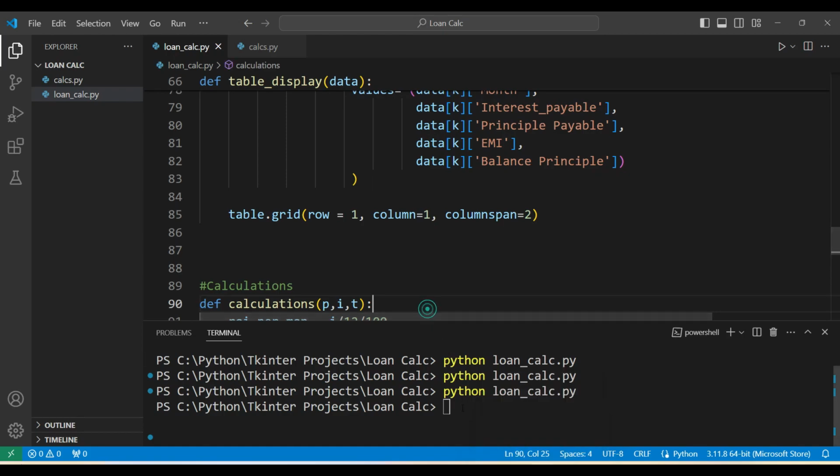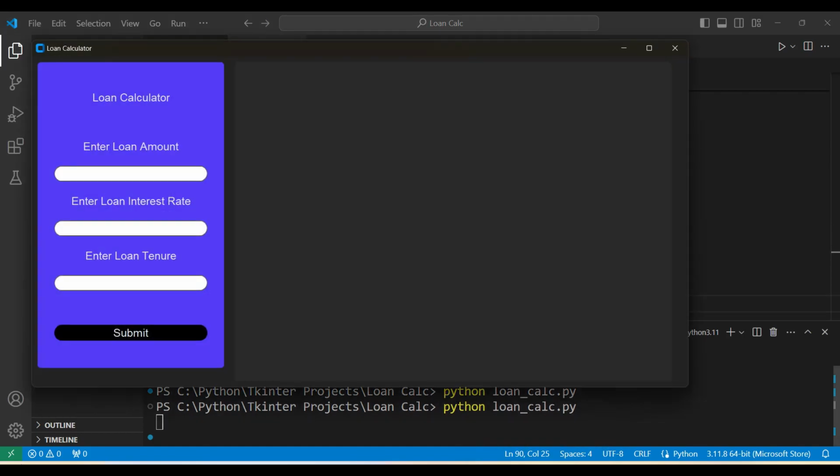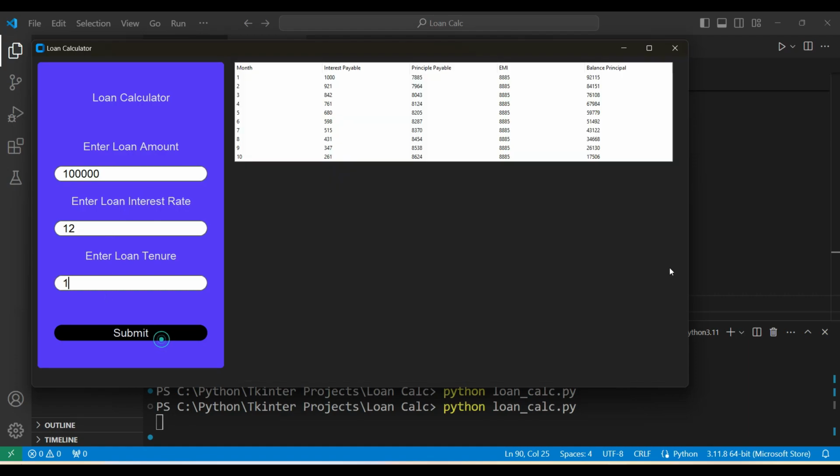We're running the code. Now enter 1 lakh, the actual data, annual interest is 12 and tenure is 1. Click on submit. So here is the data. Based upon this data, it is being changed. Suppose I change 1 lakh to 10 lakhs, the data also changes here. The EMI is changing. The EMI will become 88,849. So that is how this is being calculated.